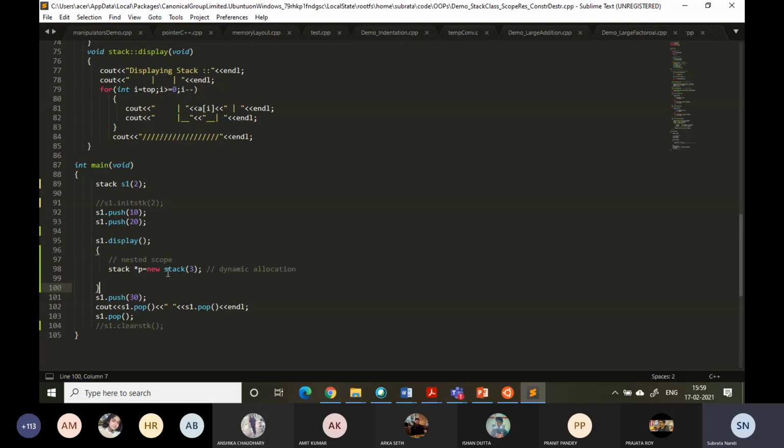Yes, sir. This means I'm trying to allocate a stack object, a single stack object with this initial value 3. It just requires one integer value as initialization, and P will be pointing to it. P is in the stack segment and this is in the heap segment. P is pointing to that space. Is that okay?